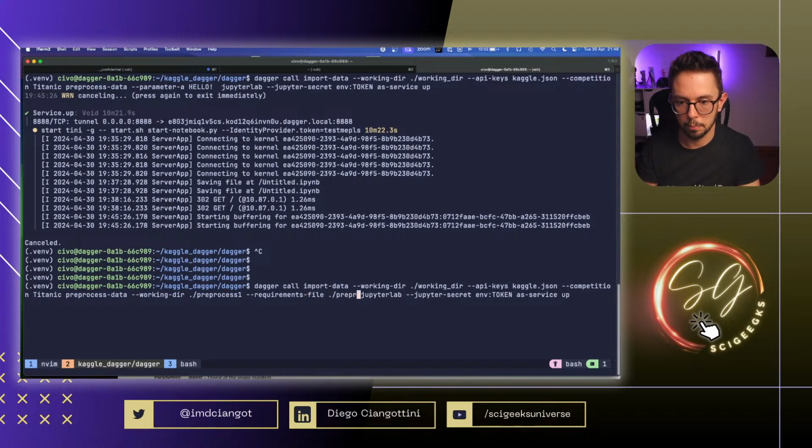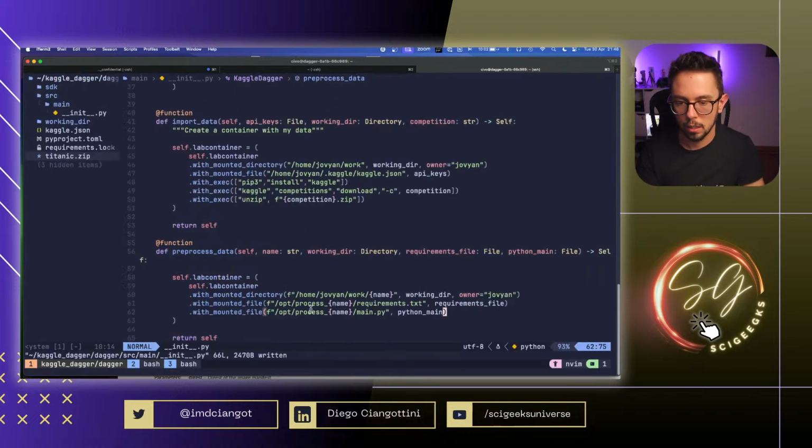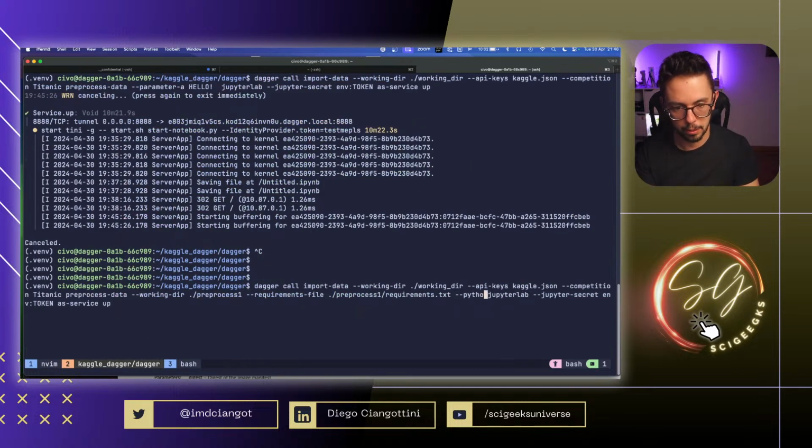in pre-process one requirements.txt and minus minus requirements, it's fine, main.py, that is the Python main, minus minus Python main in pre-process one slash requirements.txt.